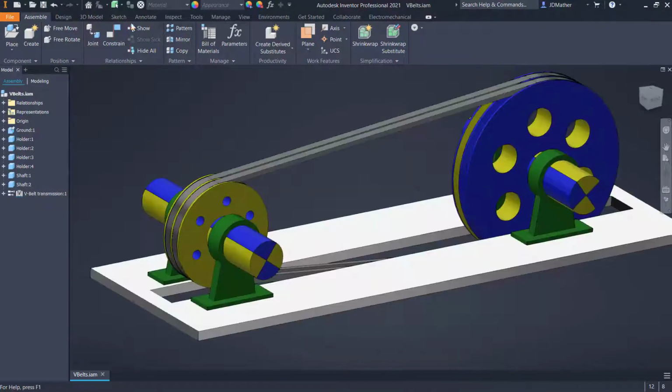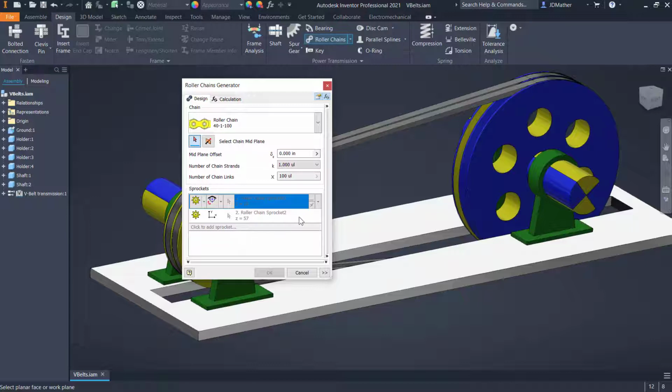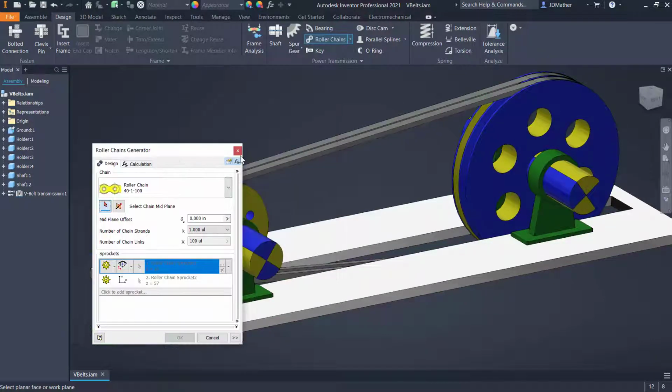We could also put in chain sprockets. So underneath the V belt is roller chain. Now when we do the roller chains, we do the sprockets in the same manner that we would do these pulleys, but it's just going to put a simplified representation of the chain that'll look something like this belt.